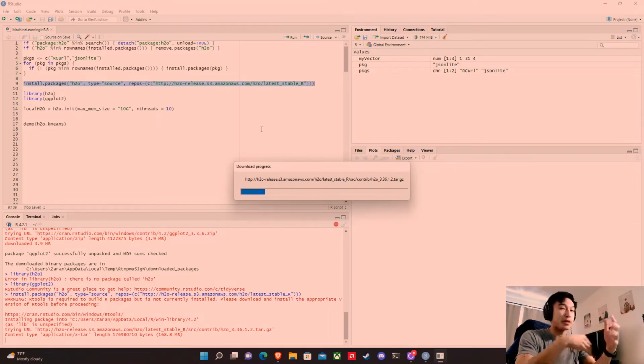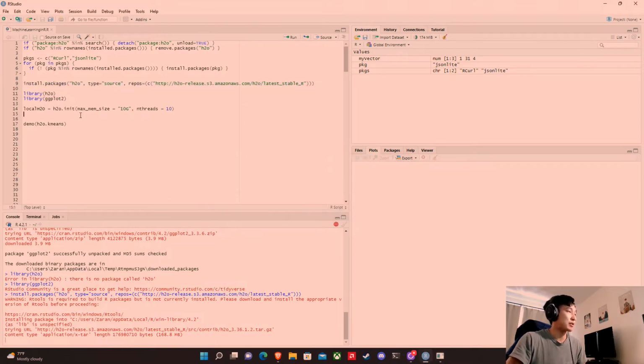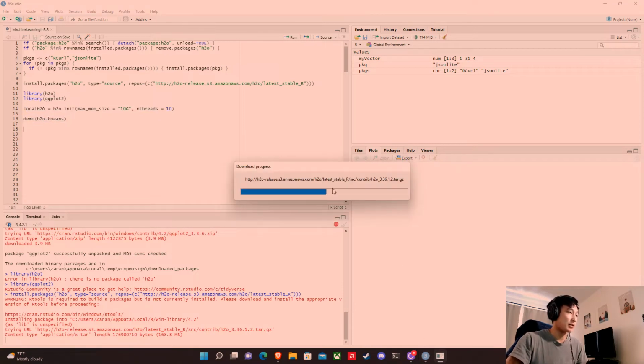H2O is a pretty big package because it has all these machine learning algorithms, so it'll take some time. But if you have fast enough internet, it won't take too long. And hopefully your system is a more modern system, but even if not, you'll be totally fine. And so we're going to run this local H2O, and then we're also going to run a demo just to show you that it works. And this looks like we're halfway.